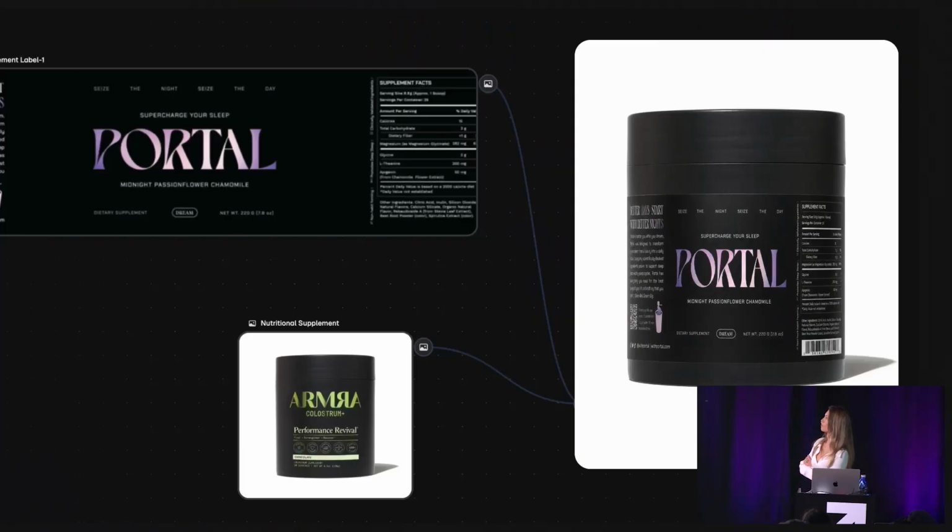Yeah, and there's all sorts of ways this can go wacky. I've tried this prompt for some other workshops too, and sometimes it'll start to bleed over. Like it might give you the label, but in the color of the original Armra bottle. Or it'll pull over "performance revival," which is not what the label says. It hallucinates a ton because you're asking it to do a ton of stuff, and it's very hard. We have to be nice to our models.